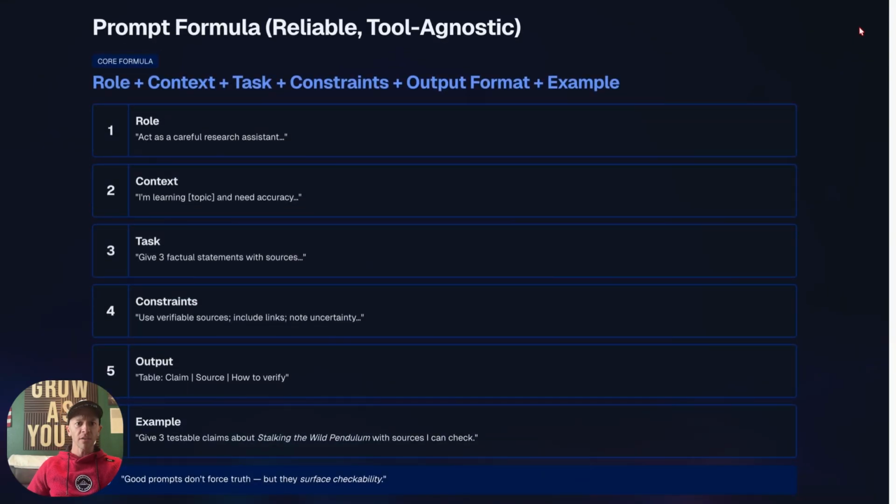Okay. So we've talked about this before, the prompt formula. This prompt formula is very reliable and it can work on any AI. The prompt is broken down into multiple elements. You have your role, an example might be, act as a careful research assistant. You have your context: I'm learning blank and need accuracy. You have the task: give 3 factual statements with sources. Constraints: use verifiable sources, include links, and note any uncertainty. Output: a table with claim, source, and how to verify as columns. And then you have an example: give 3 testable claims about Stalking the Wild Pendulum with sources I can check. So good prompts don't force truth, but they surface checkability.